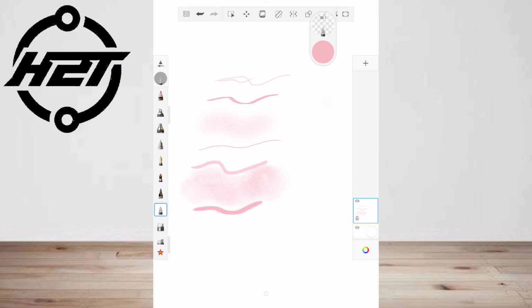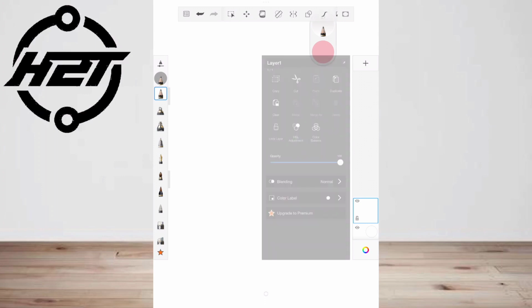Customization options. Users can customize brushes and tools to suit their preferences. This includes adjusting brush sizes, opacity, and other parameters to achieve the desired artistic effects. Layer support. Sketchbook supports layers, enabling artists to work with multiple elements independently. Layers are essential for creating complex and detailed illustrations.